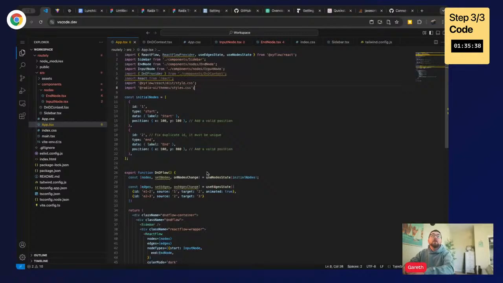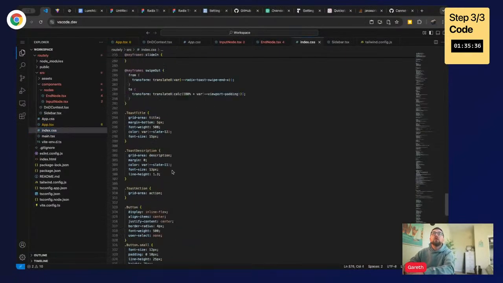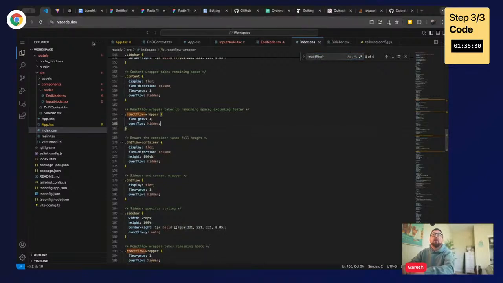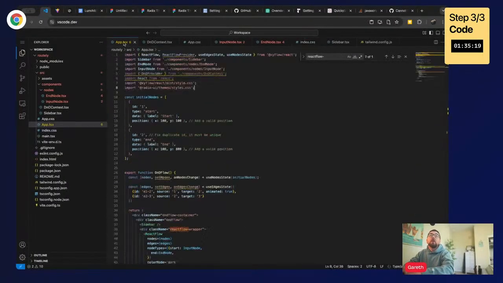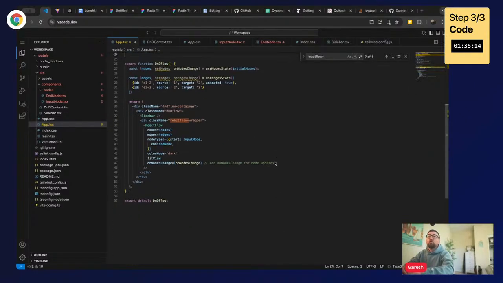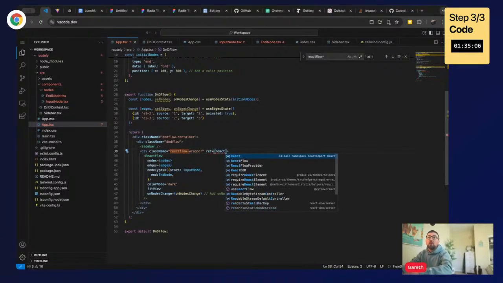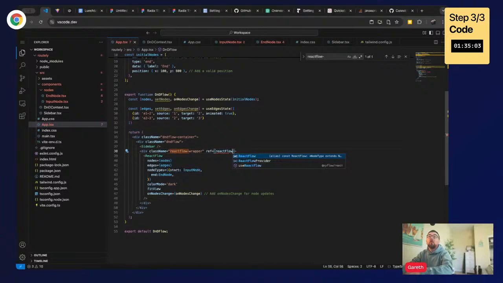Alright, radix, index, let's... No, it'll be hidden, but no, I don't think that weirdness. Let's go back here. Let's see, okay, so that's React Flow wrapper.